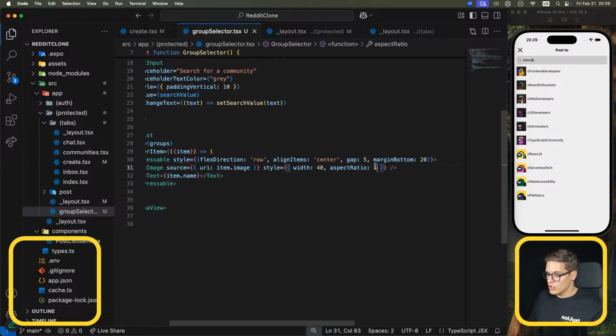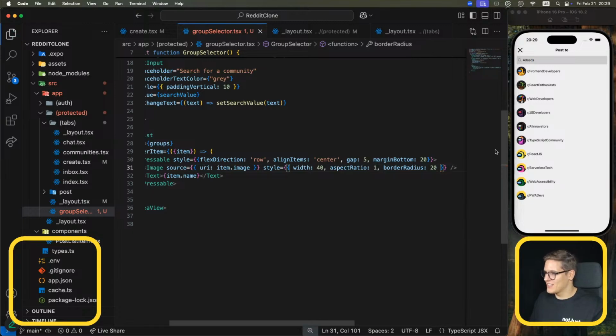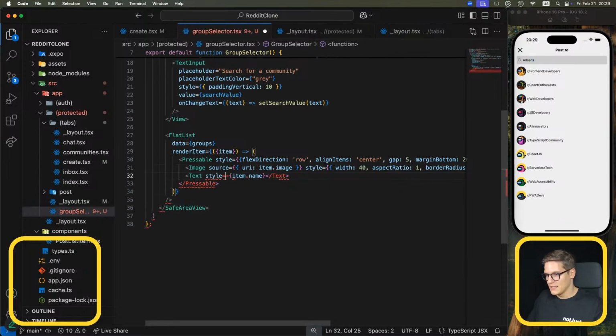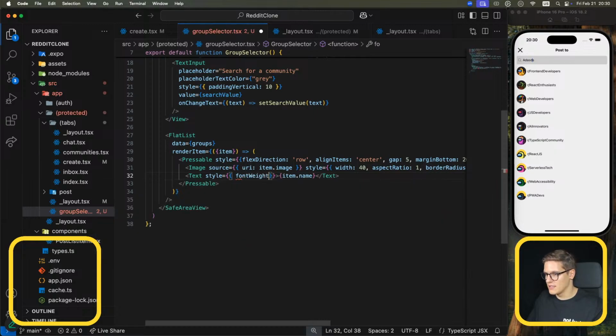The image is also, oh, maybe that was loud. The image should also be rounded. So let's do 20. And yeah, I think the text needs some more styles from what I'm seeing. It should be at least font weight, let's say 600. And for now, that should be good enough.